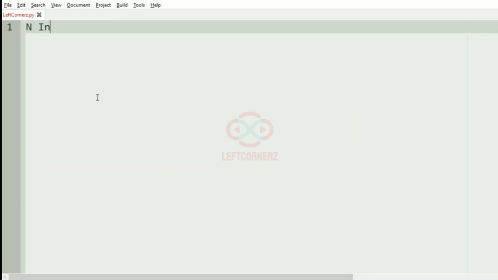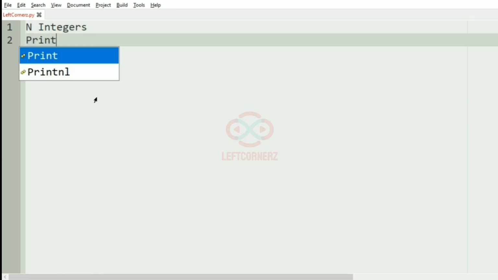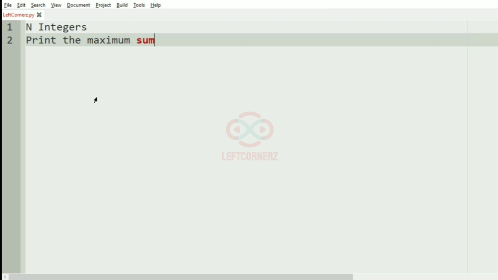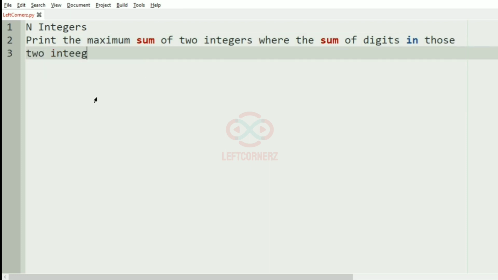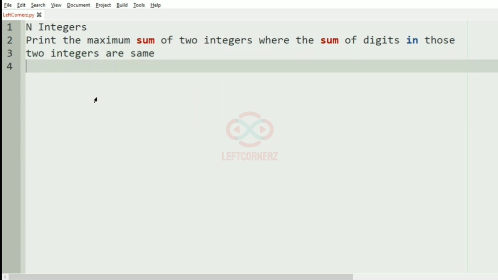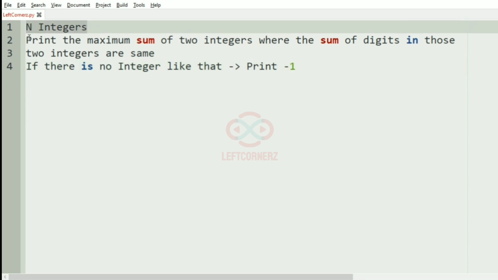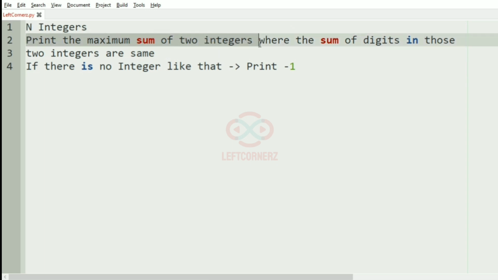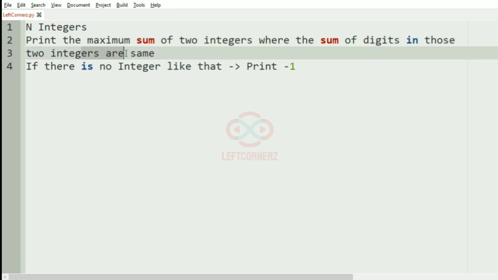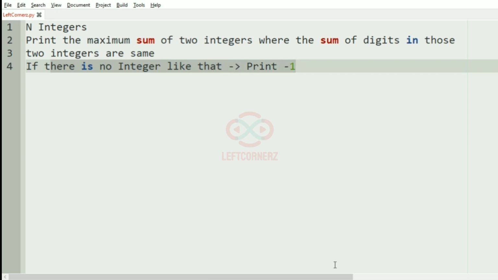First, we'll understand our question. The program has to accept n integers as the input and print the maximum sum of two integers where the sum of digits in those two integers are the same, and if there is no integer like that, then we are going to print -1 as the output. So first we are going to accept the n integers and print the maximum sum of two integers where the sum of the digits in those two integers are the same, and if there is no integer like that, then we have to print -1 as the output.